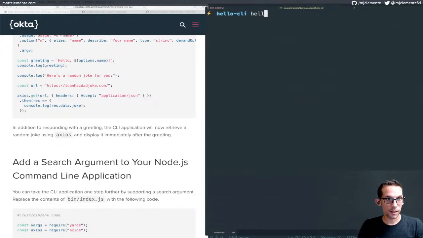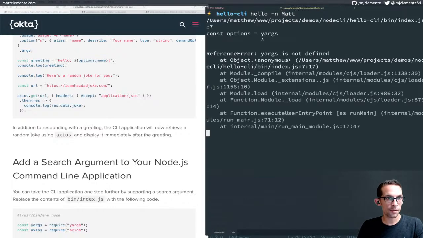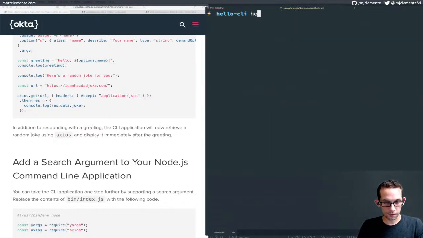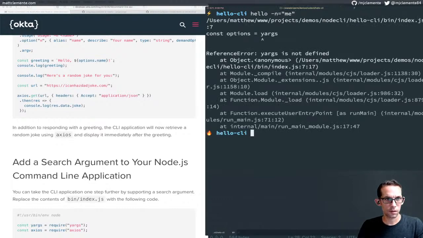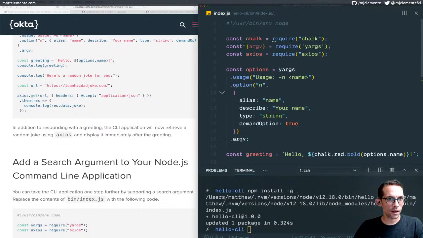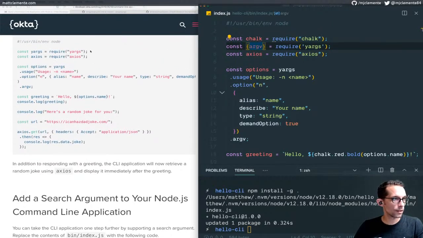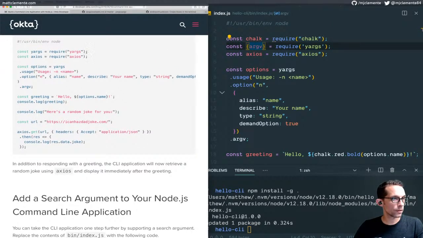We will do hello dash n. Do I have to do dash n equals, or can I put it right after that? Can I put Matt after that? No. Okay. Unless I messed something else up in there, which is quite possible. I definitely messed something else up. All right. Oh, oops. I left it from my other example.